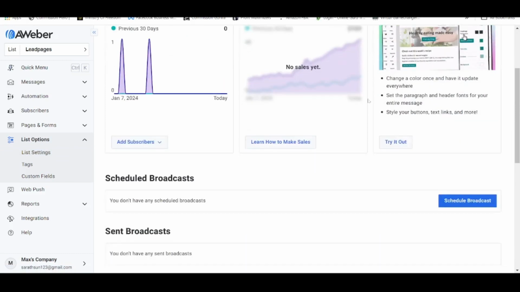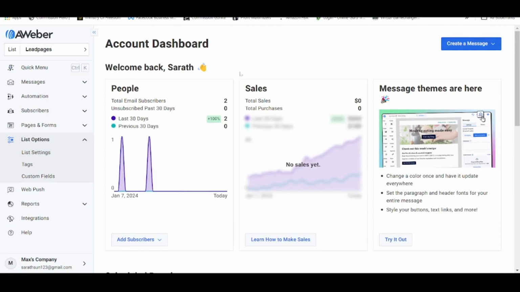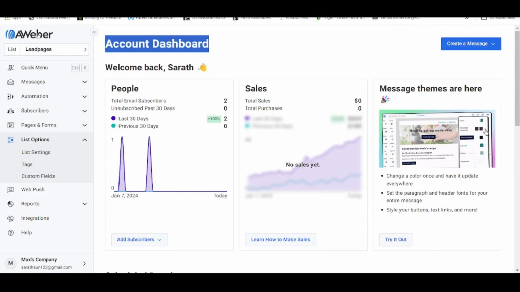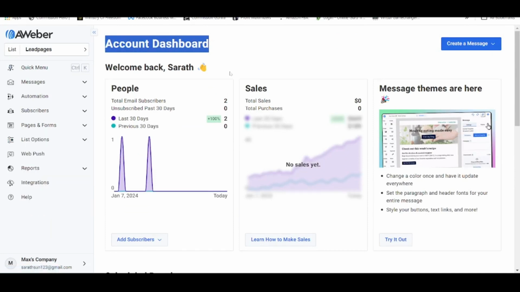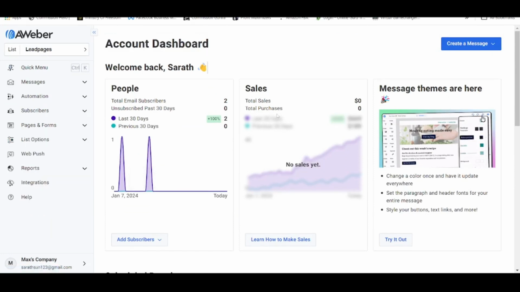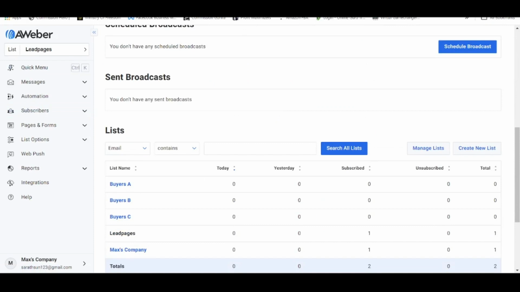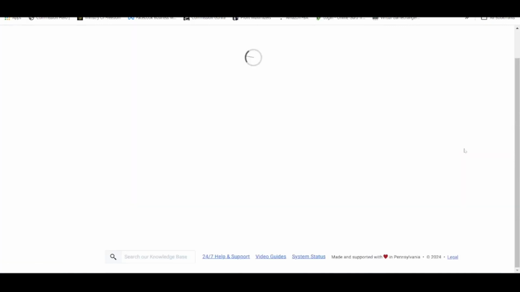So if you were to scroll down under the main dashboard, okay, anytime you need to go back to the account dashboard, just click on this AWeber option over here on the top left. You can see my mouse over in here. Just click on it. It will bring you back to this main dashboard page. So if you scroll down, you will see things like the list. Right now, the way to actually create new list is over here, create new list.